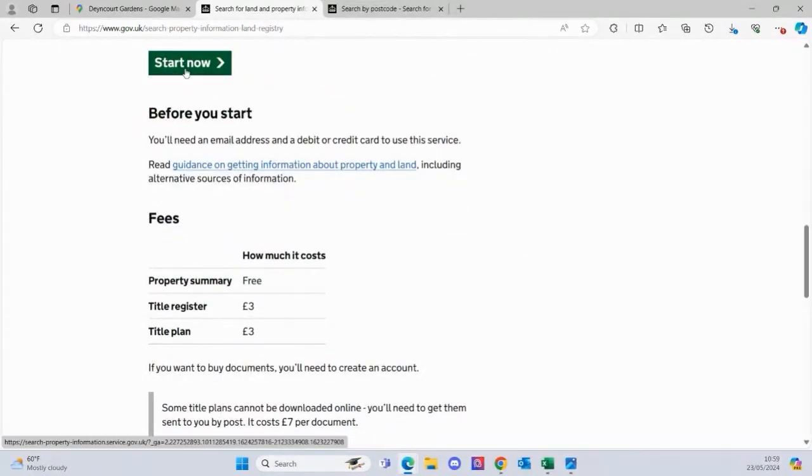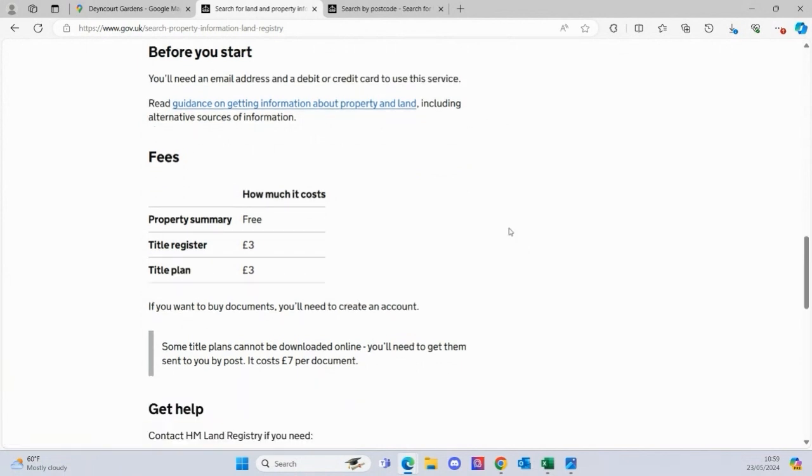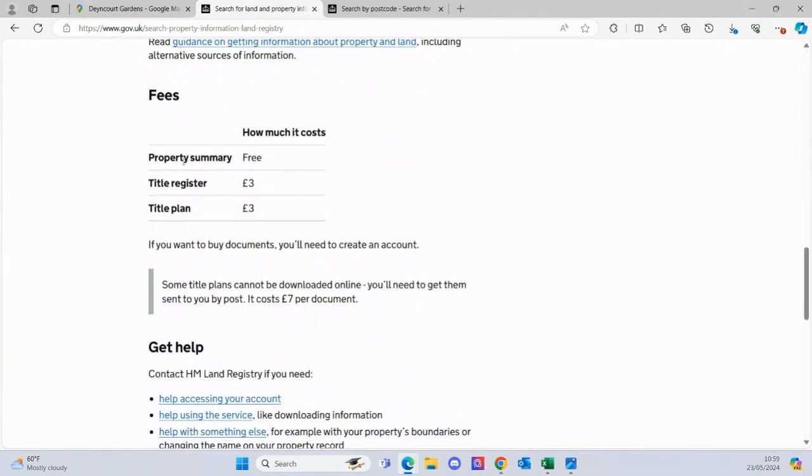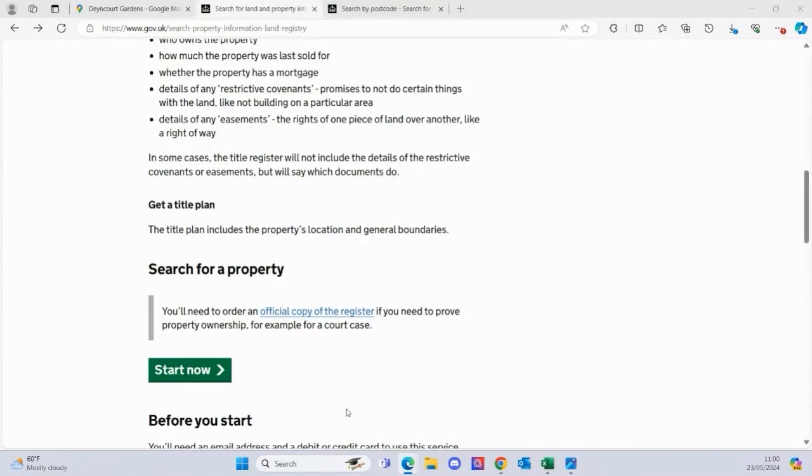But first, below that link, it gives you some further details about the cost. So here you can see if you want to just buy the title register, which will give you the actual name of the property owner, you can buy that for £3. And if you also want, you can buy the title plan showing the exact boundary of the property. You can buy that as well for an additional fee of £3.